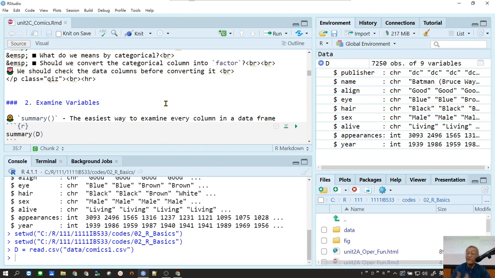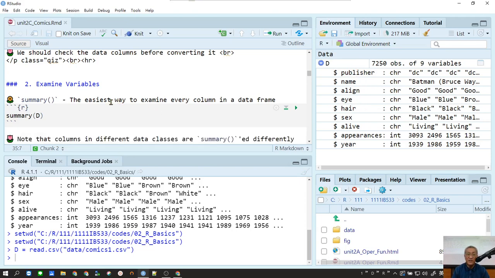Okay, that's what we had so far. After we know the data structure, we will start to examine the variables. Sometimes we will call it a column. For each of these attributes, we will call it a column, and sometimes we will call it a variable. It's kind of used interchangeably, right?